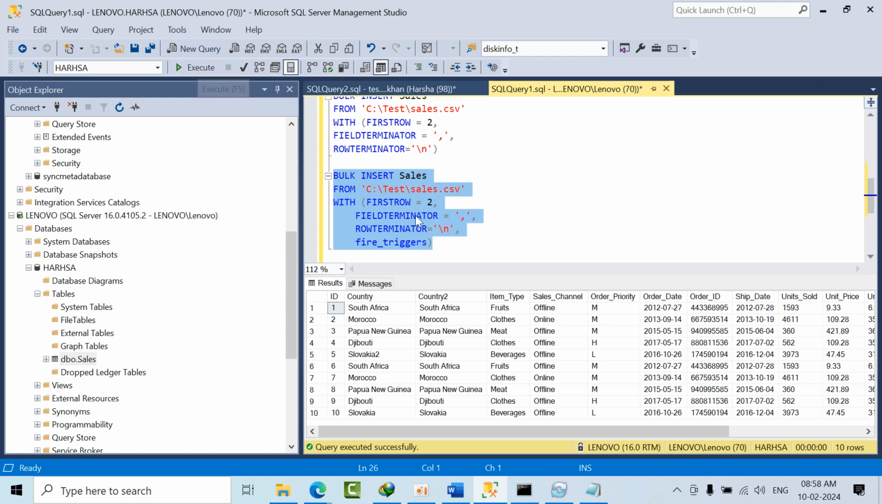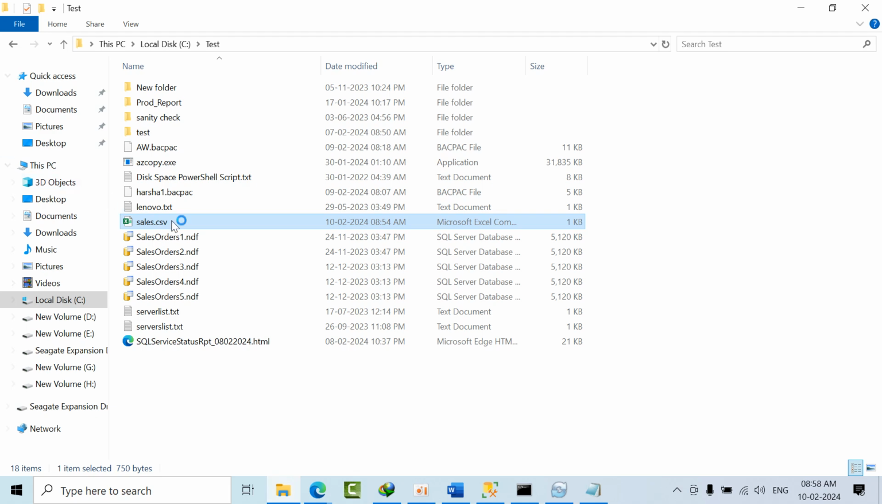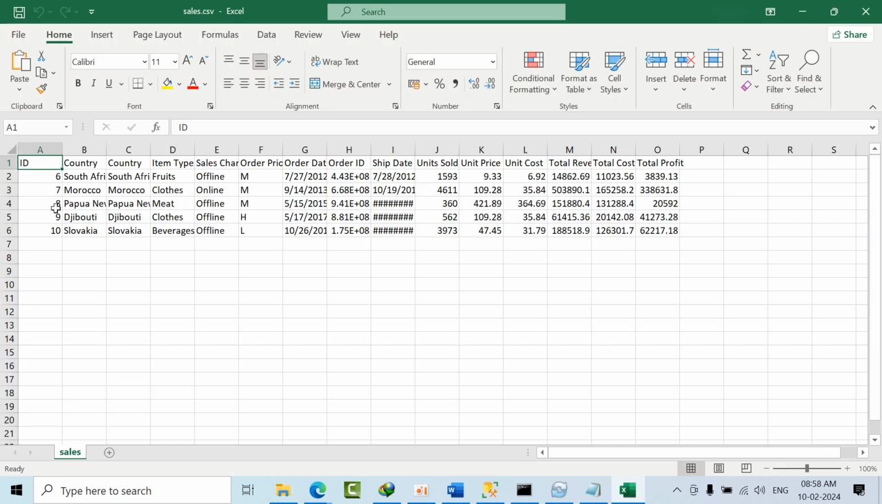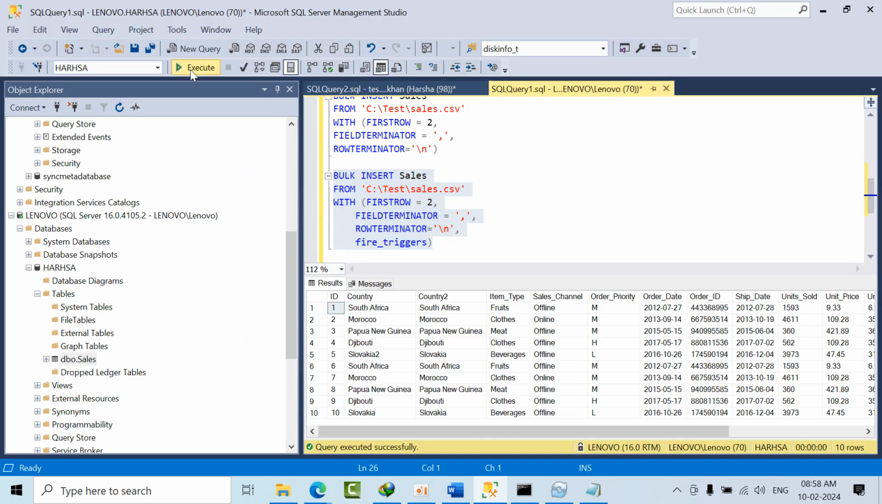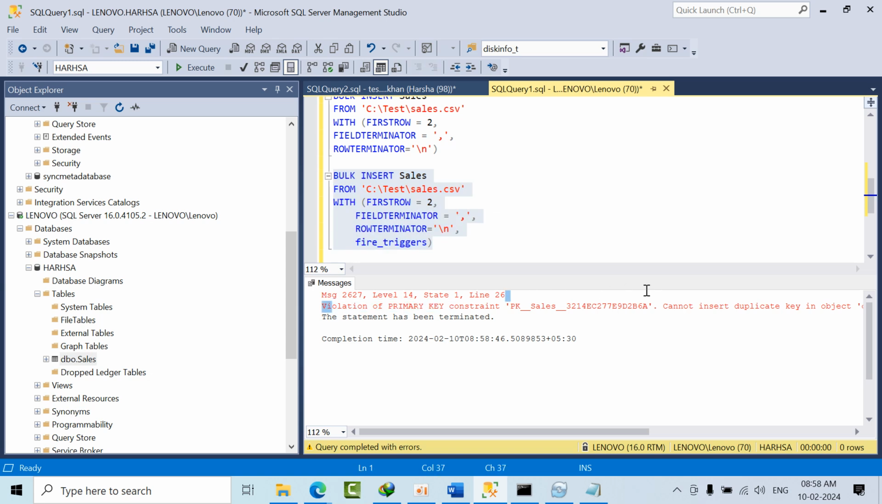What is the error? If I click on this, what is the error that I might get? Any guess? Simple error, you almost see that error. Why? What are the records that I am having here? 6 to 10. Are these records there in on-prem or not? Yes, I'm having a primary key. So what is the error? I have a primary key violation. That's it.